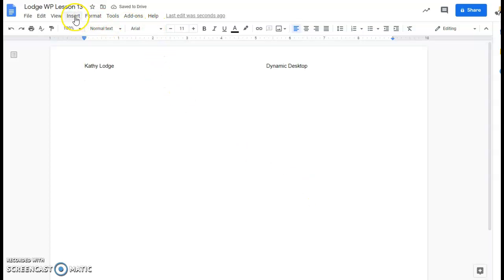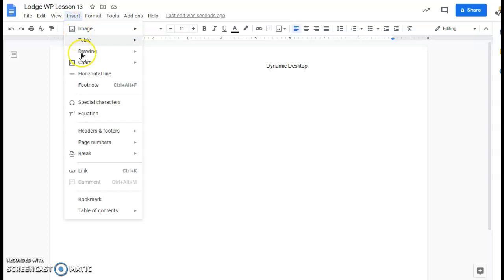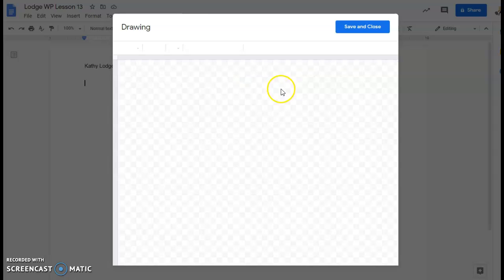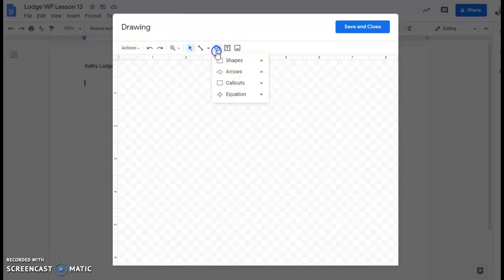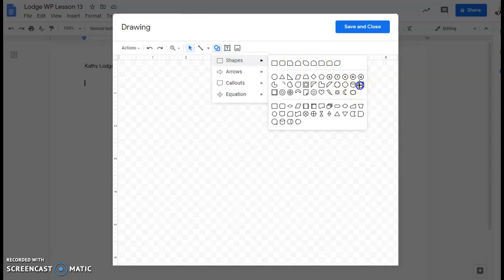Next, we want to add a cube to our desk space. So what we need to do in Google Docs is go to Drawing, and we're going to use the same type of cube that we did to make the tree in a previous lesson. So Shapes, Cube.